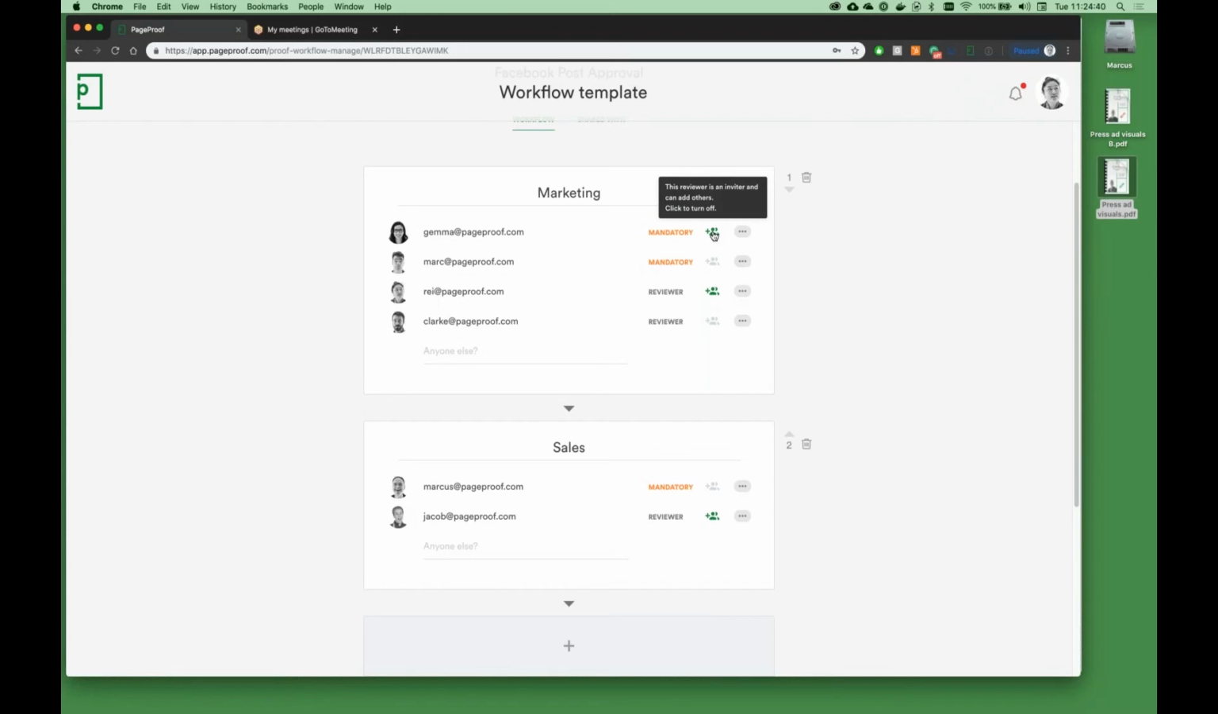Now you'll see that there's a little green icon here. This green icon is the inviter role. This inviter role allows those people that it is ticked on for to add other people to the review. So you will trust Gemma enough that she is able to get essentially the anyone else field where she can put in an email address of a colleague that has been missed. So that is the inviter role.